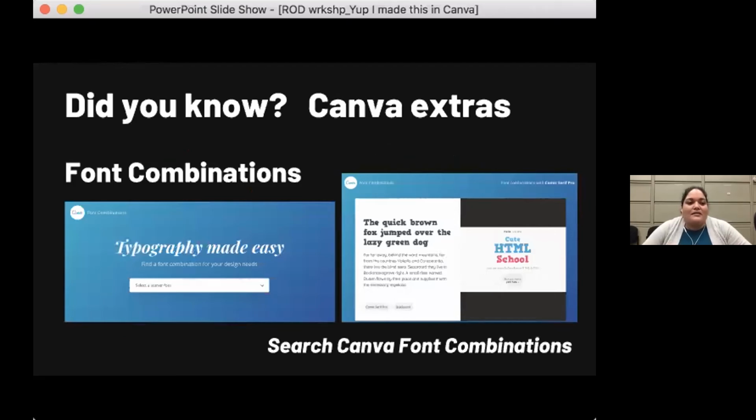And then some other things, did you know that Canva offers? If you search in your favorite search engine, Canva font combinations, you'll find that there's some font combinations that are engaging, that highlight your headings, and then finding fonts that complement your paragraphs as well in maybe your newsletters or emails, in your different products. So search engine, Canva font combinations, if you're looking for some of that.